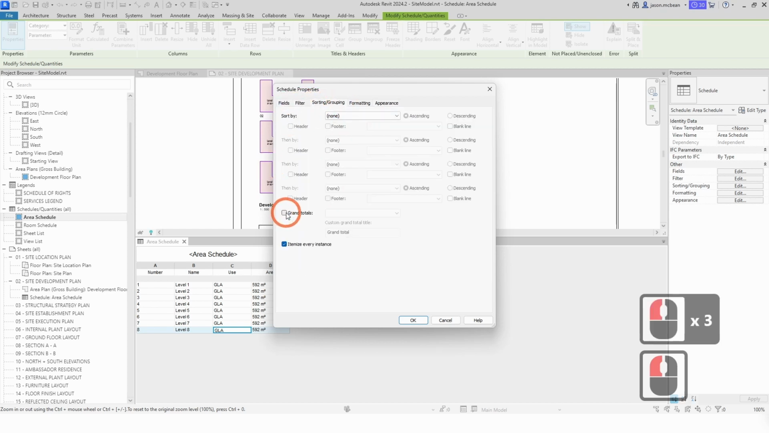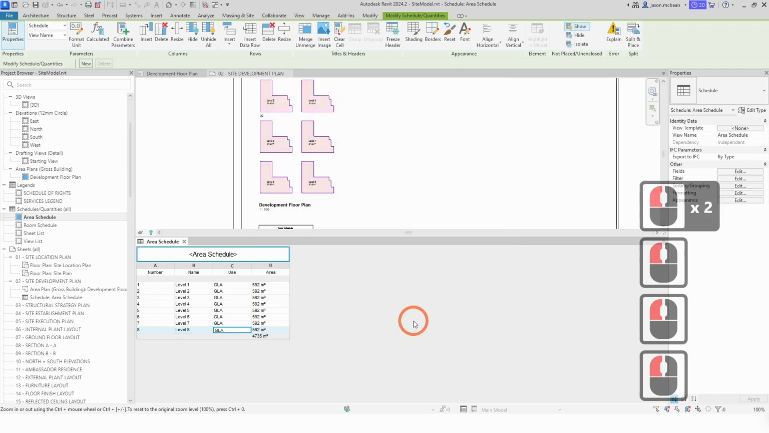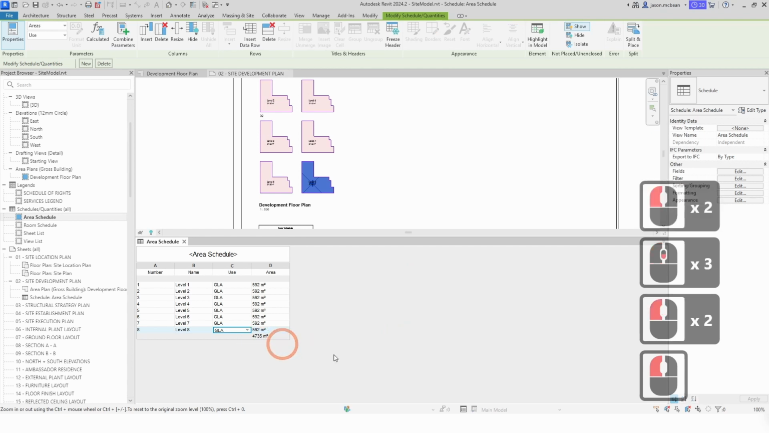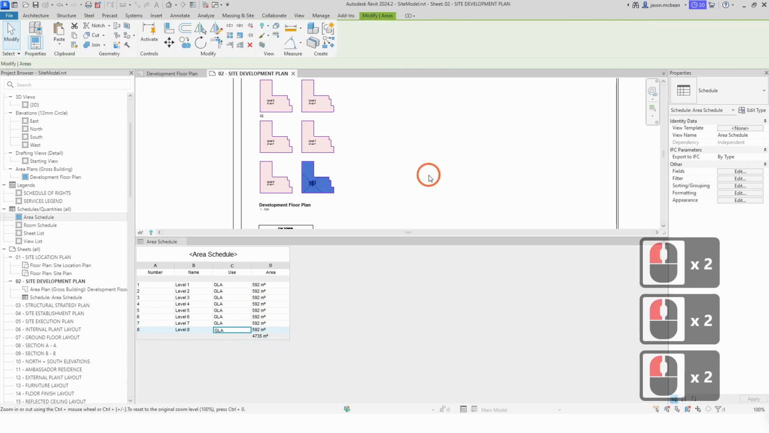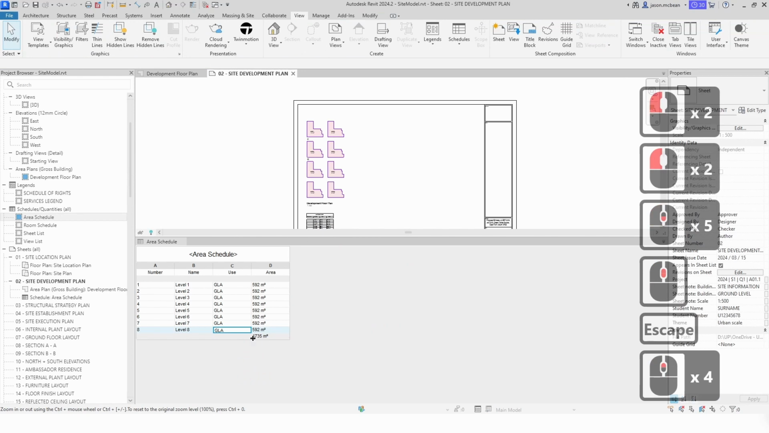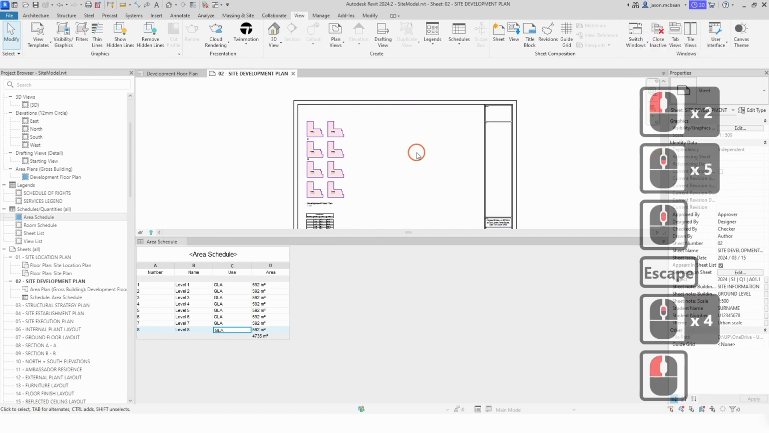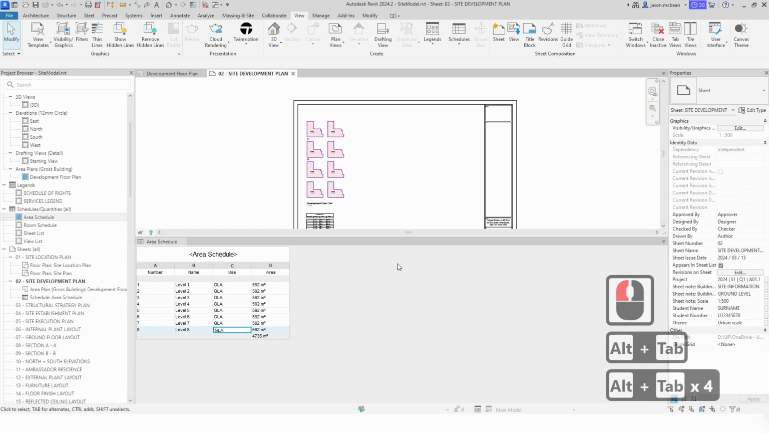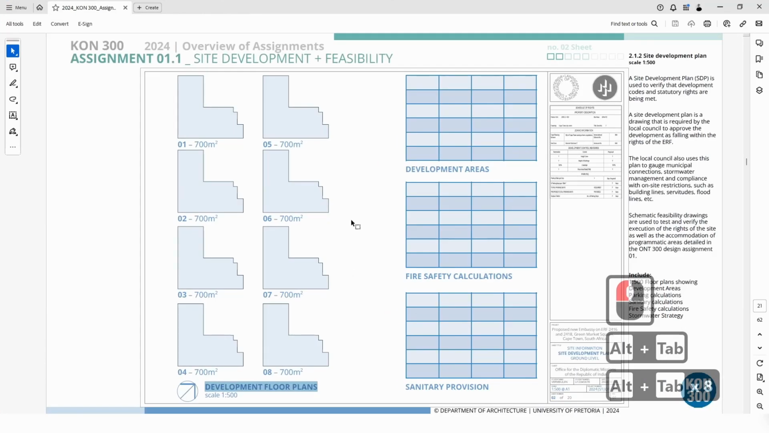Here I want to say grand totals and I want to show just totals, totals only, press OK. So our total area thus far is 4,700. So now that we've got that figure, we can start using this information in our calculations that we need to produce here. So those calculations are based off what we were given.